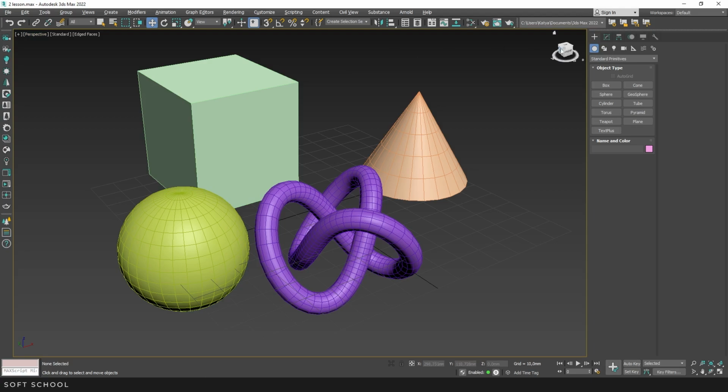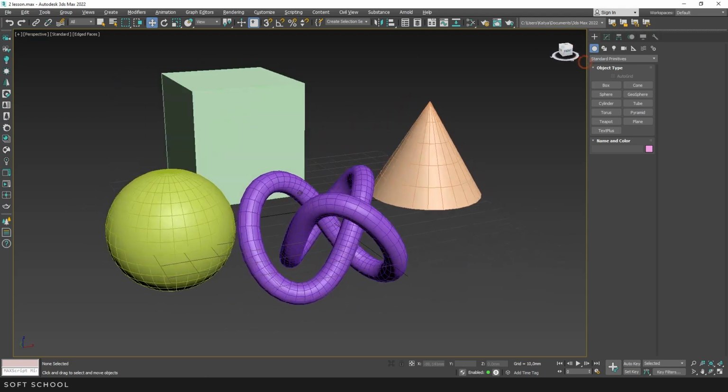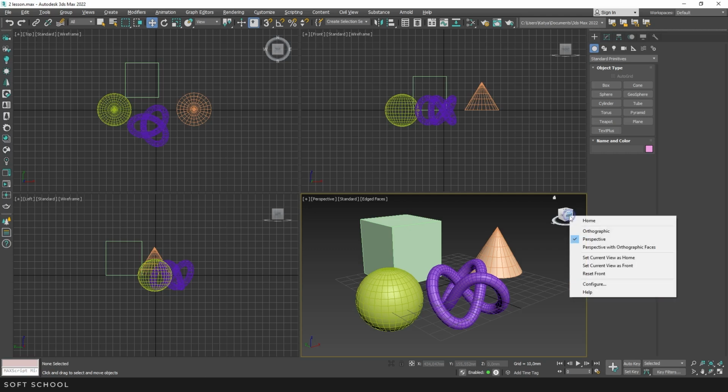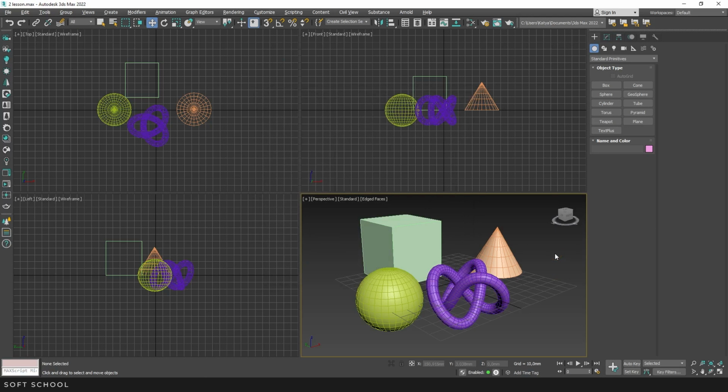We can also change the view using the View Cube. It's located in the top right corner of each projection. To optimize your workspace, I suggest you right-click on it, choose Configure, and in the View Cube tab, check only an active view. Apply? OK. Now the View Cube will only appear in the window you are working in and won't take up any space.